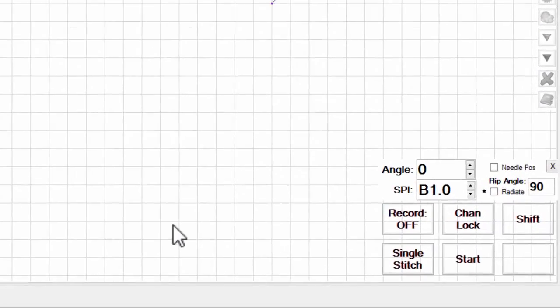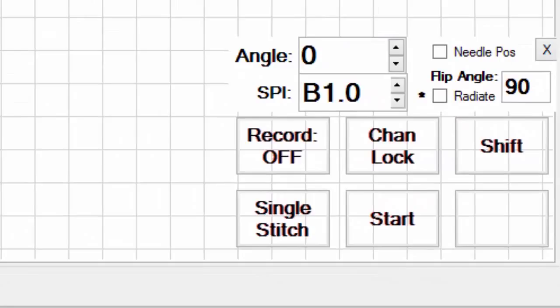If you look down at the bottom right corner, we have our keypad settings. Let's talk about the stitches per inch. As you can see here, we have a B1.0. What that means is it will take a stitch every inch. Now if I change that to B0.5, that means it will take a stitch every half inch. The B indicates that this is inches per stitch.